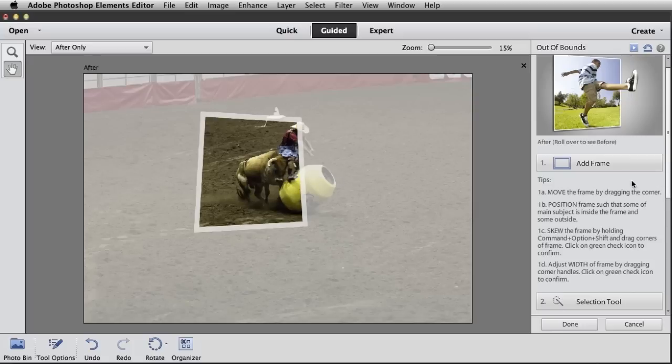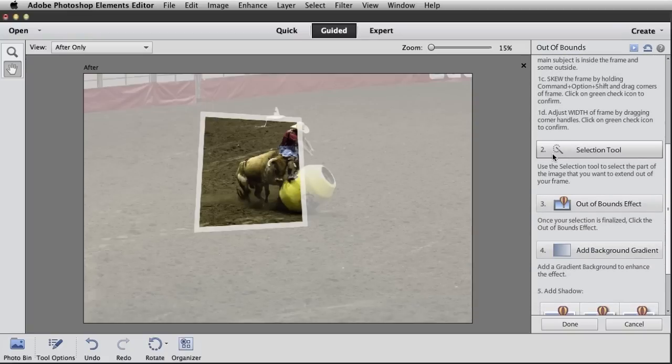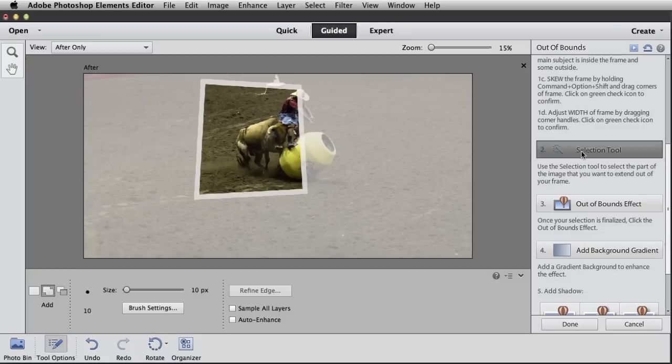All right, so back over here to the right, we want to scroll down a little bit to step two. And step two is about using the selection tool to select the part of the photo that I want to stick out of the frame. So I just click on that, and I've now got the selection tool selected for me, and I just drag across these bits of the image. Now the trick here is I want to start on the inside and drag to the outside, and you can see the selection tool does a bunch of edge detection, automatically tries to find objects in my photo.